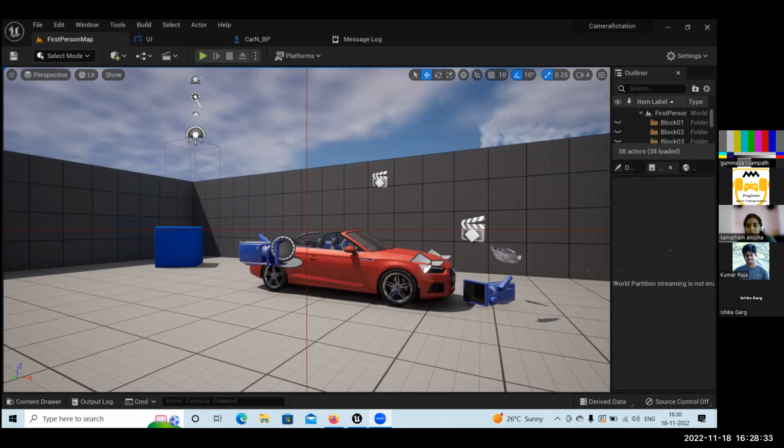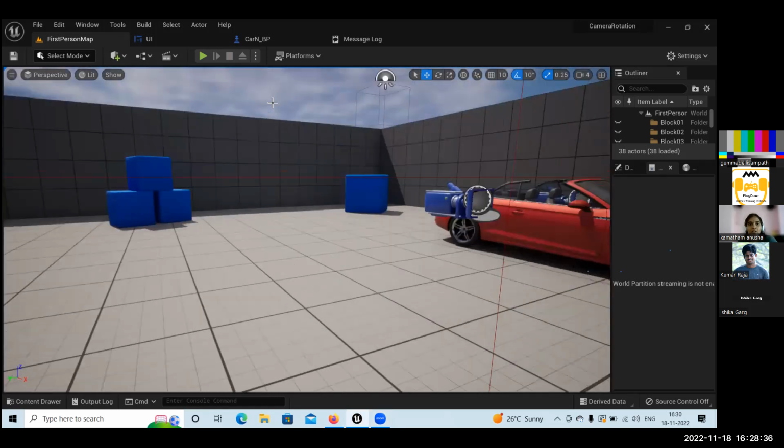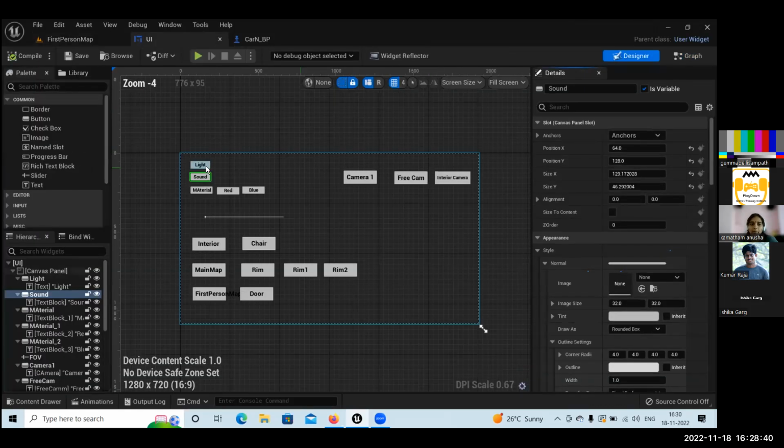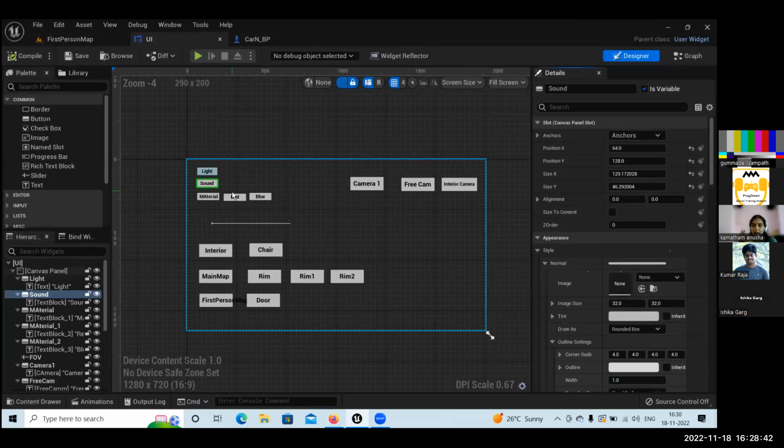I hope you have opened your project. If you see here the UI designer tab, this is the UI that we have created previously. In today's class, I will show you again how to add a button and how to add functionality, how to give the main things fully. We will do it.